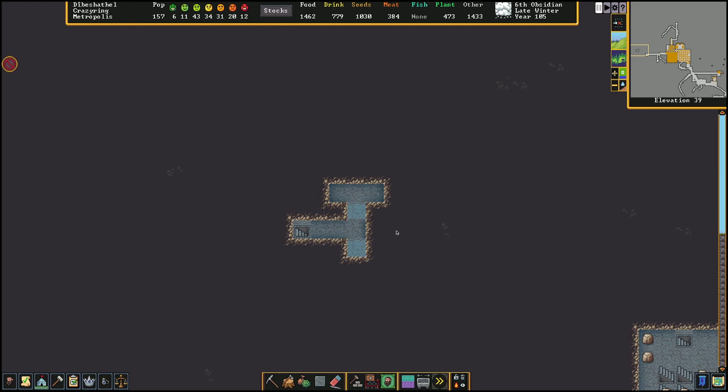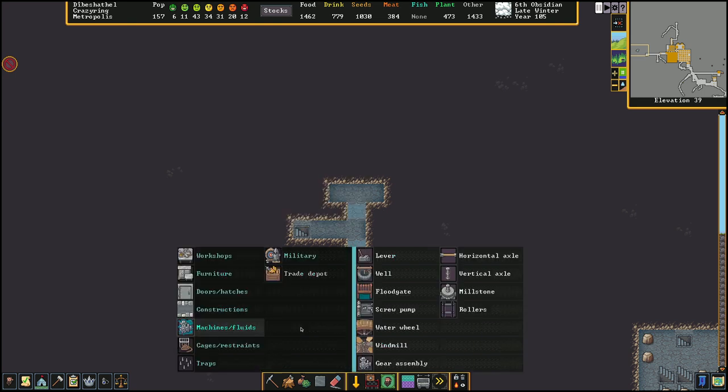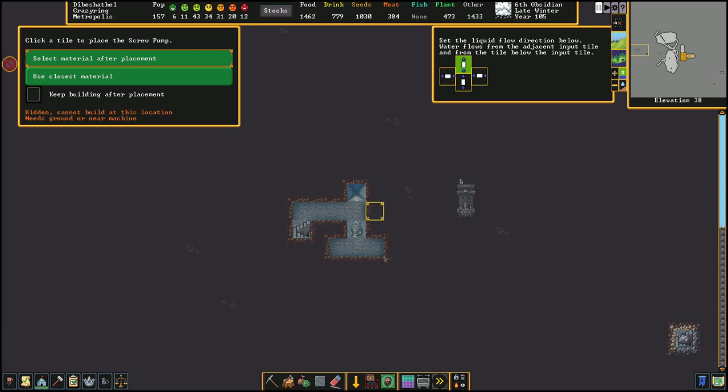Now, once all of the pump stacks are mined out and the two bits are channeled through, you can start building your pump stacks. We're going to go to B to bring up your build menu, then you're going to go to M to bring up your machines and fluids, and we're going to go to screw pump, and we're going to angle it so it takes stuff from the bottom of the T and pushes it into the top of the T. So in this case, it is going to be from south to north, while down here, it is going to be the opposite direction. It's going to be taken from here and pushing it down here. So it's going to be like this.